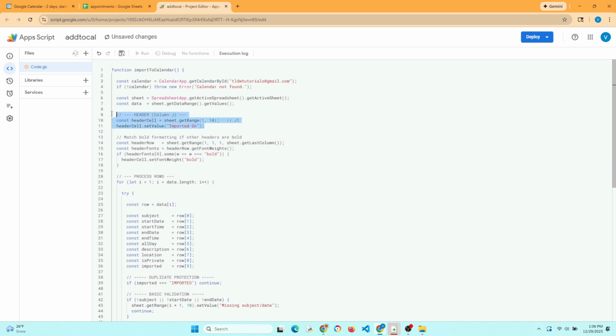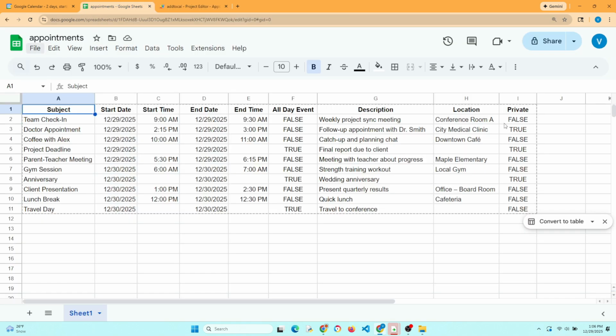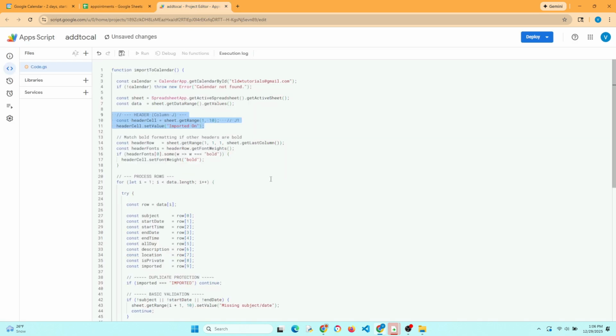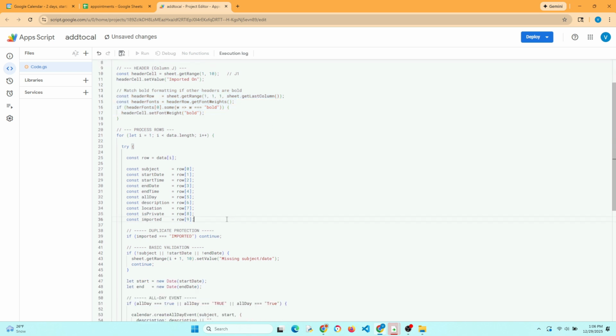So right here, we're adding a new column J, and it's going to say imported on. That's going to be the name of the field. That tells us that we've already added the row to our calendar, so we don't re-add it. Now here, we're just going to bold column J's header if the other fields are bolded. Otherwise, it'll leave it alone.